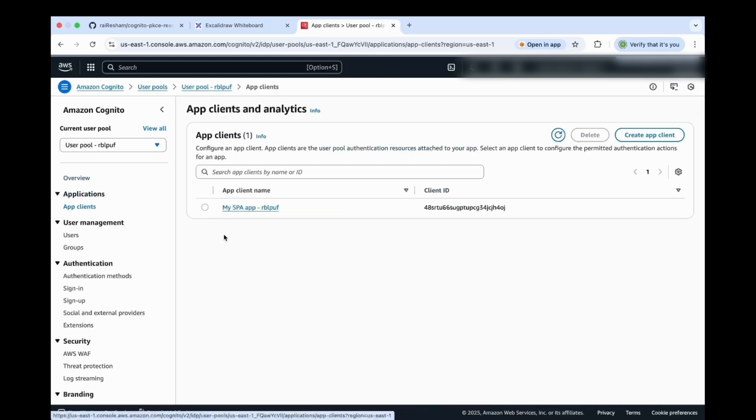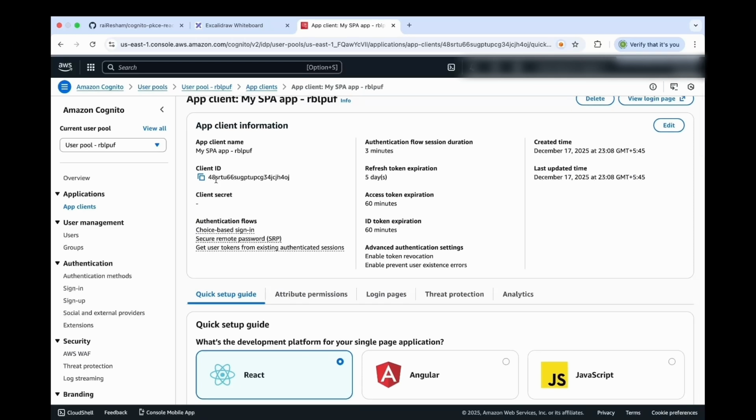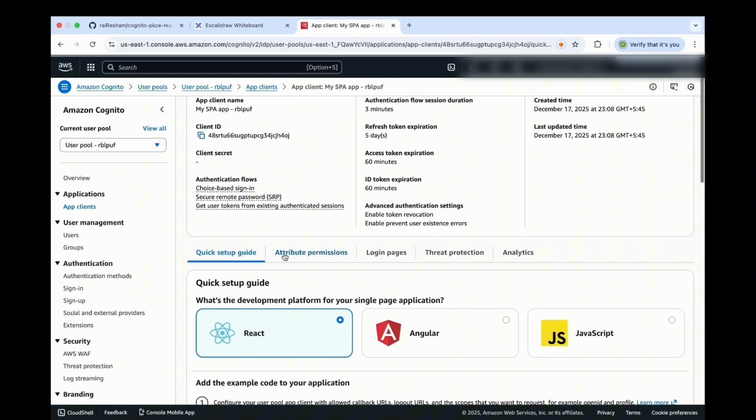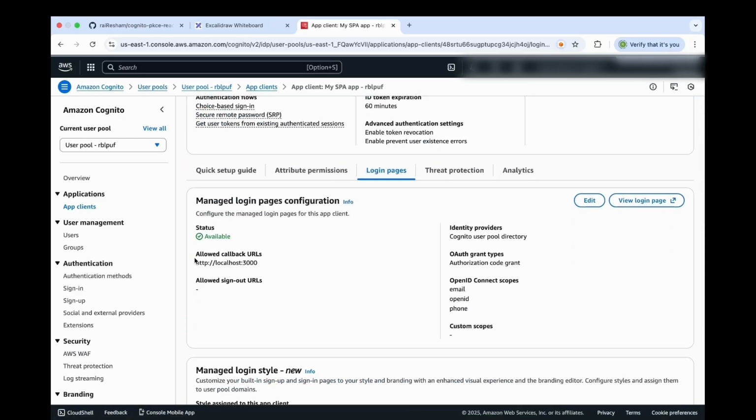After clicking app client, we can see that this app client has been created for us. So let's click it. Now we have this app client information. Please remember that we will be using this app client ID in both backend and frontend. In this section, let's open the login page tab. Once we click on the login page, we can see that the allowed callback URL is set correctly.